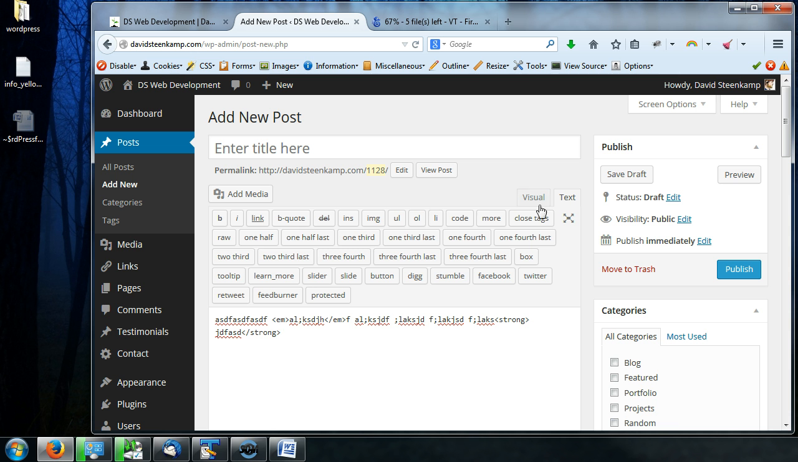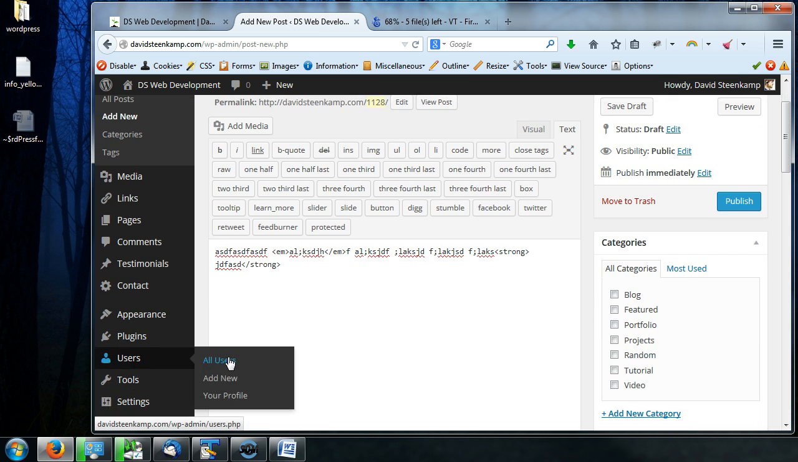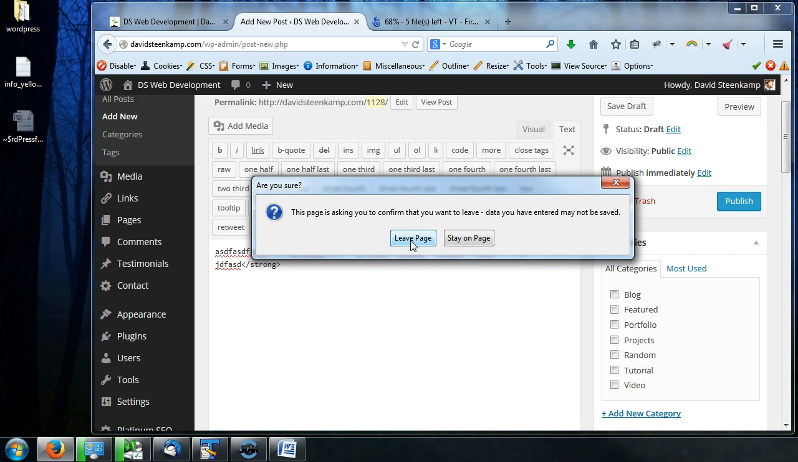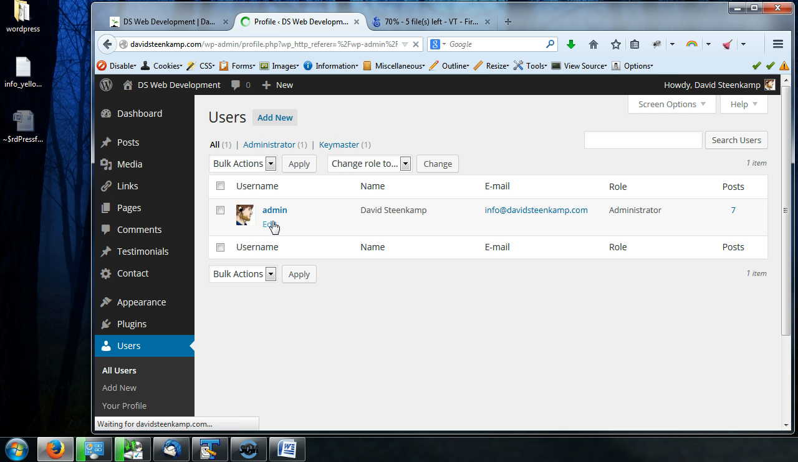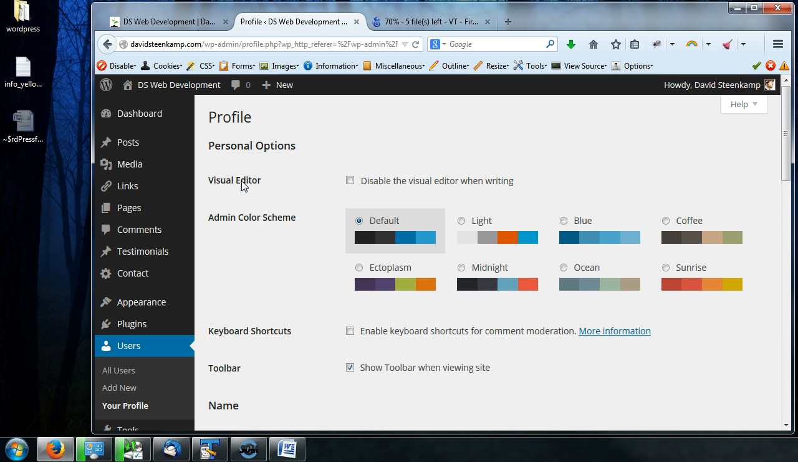So going back, I'm not going to save any of this, obviously. I'm just going to go back to users, all users, and you'll always get a prompt after you make some changes and you don't press publish, just so that it reminds you that, hey, you did some stuff. You sure you want to leave? Alright, so going back to edit. So that's what the very first part means here, visual editor. So disable it when writing, so that means you'll never see that visual tab if you check that box. But sometimes I like to have it there, so I'm going to leave it.